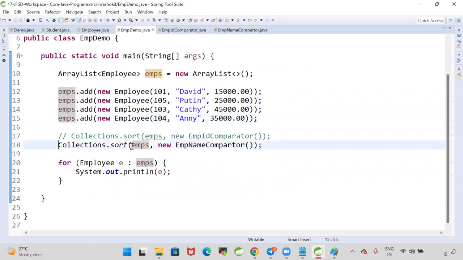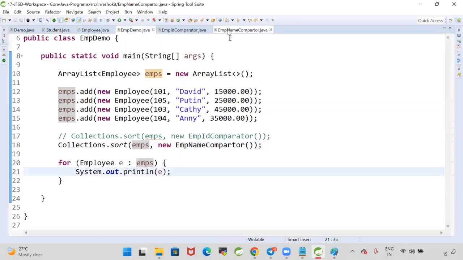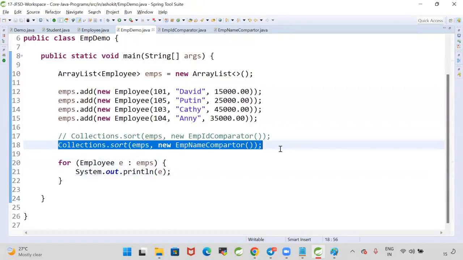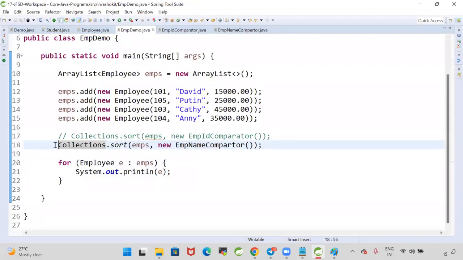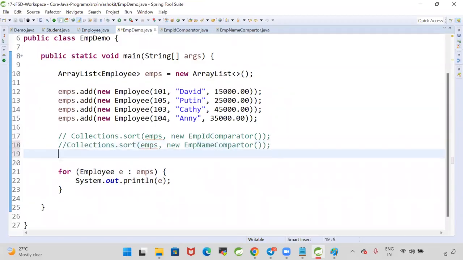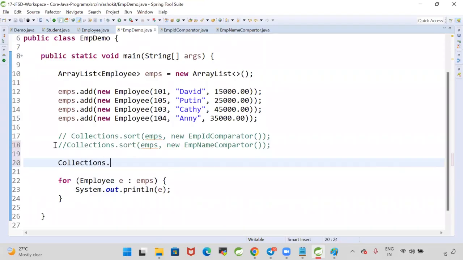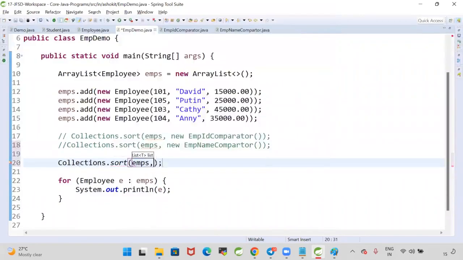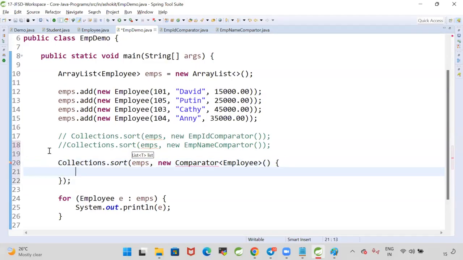Now, instead of writing this separate class, can we write an anonymous implementation also? Here I'm writing an interface, implementing the interface and passing the implementation object. Instead of that, can we implement the interface anonymously? Yes, see here. Collections.sort(emps, new Comparator<Employee>().